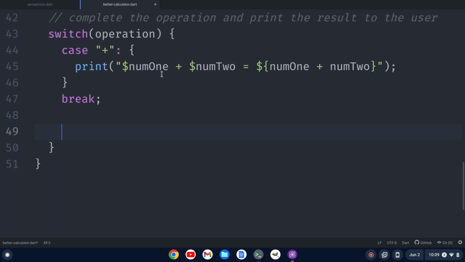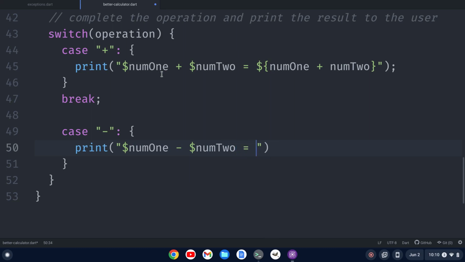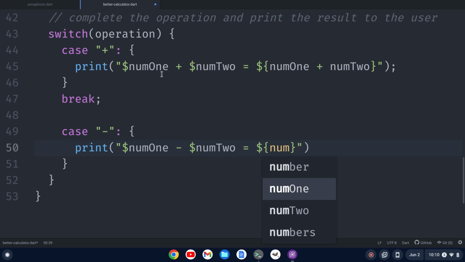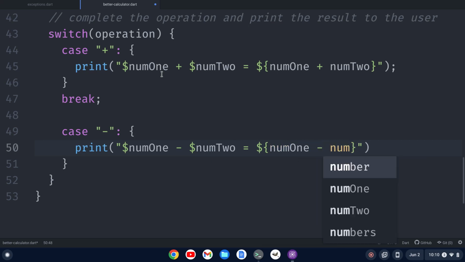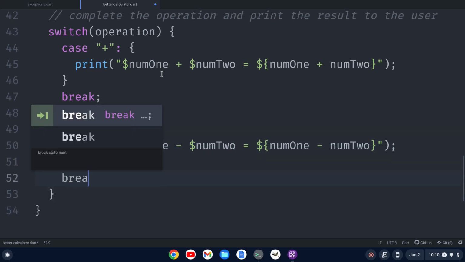Our next case will be subtraction, so we'll do subtraction, and we'll print num1 minus num2 equals, we'll use string interpolation here, num1 minus num2. Okay, and we want to break out of this as well.